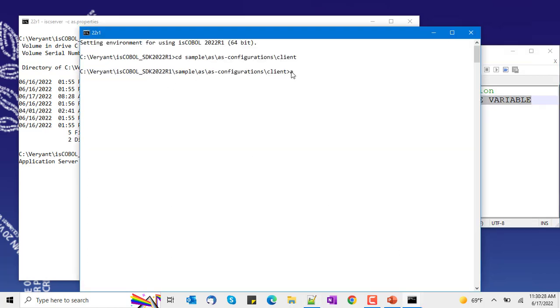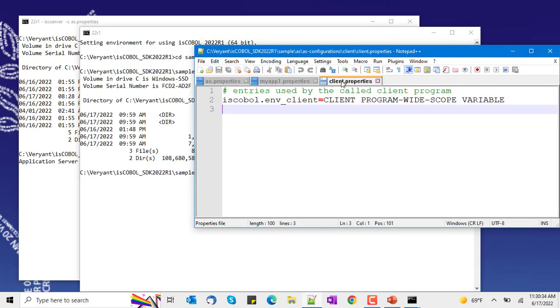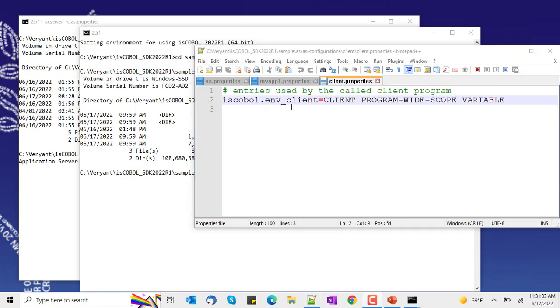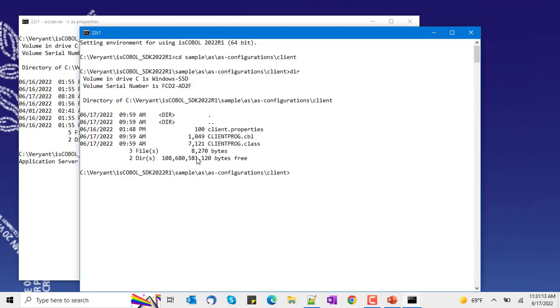On the client side, representing the client machine, we have a client.properties. So let's take a look at that. The client properties will set env client to this value for as long as the client-side program is running. So let's run that.